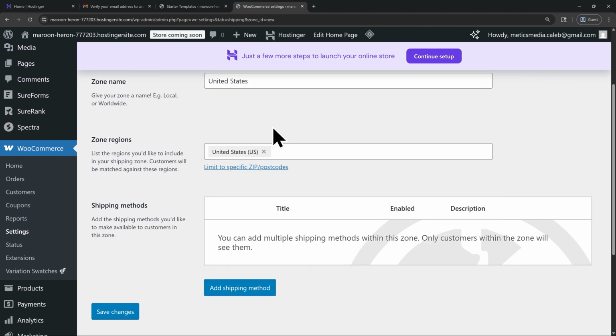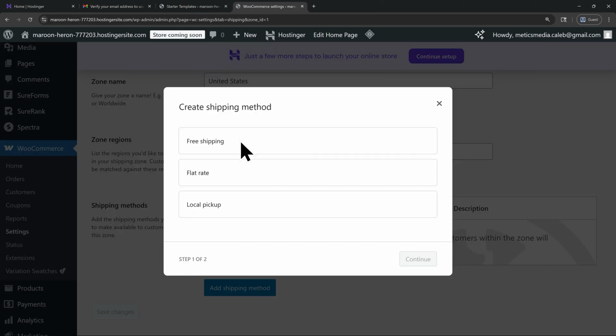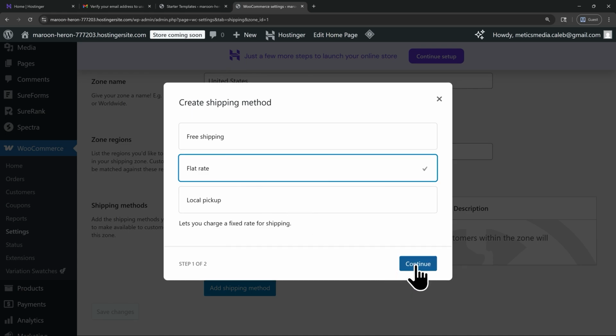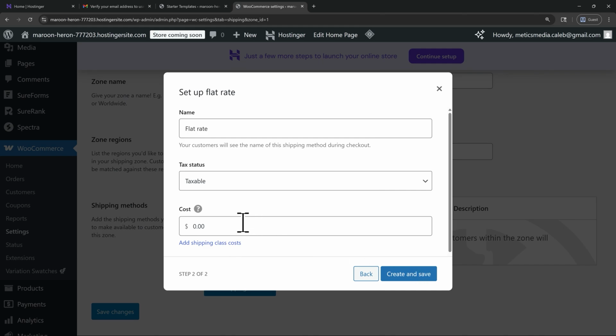And then for our shipping method, let's click on Add Shipping Method. And here we can choose between free shipping, flat rate, or local pickup. If you plan on offering free shipping, then you can go ahead and do that here. But if you want to charge a flat rate for shipping, go ahead and click on Flat Rate. Then click on Continue. And here you can set the cost.